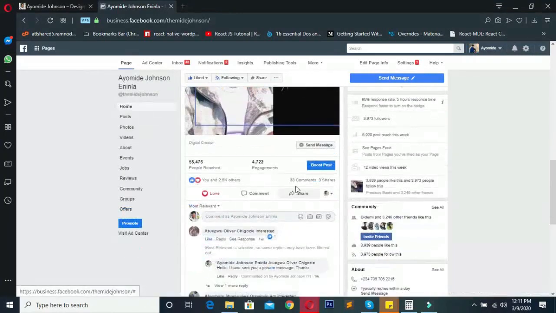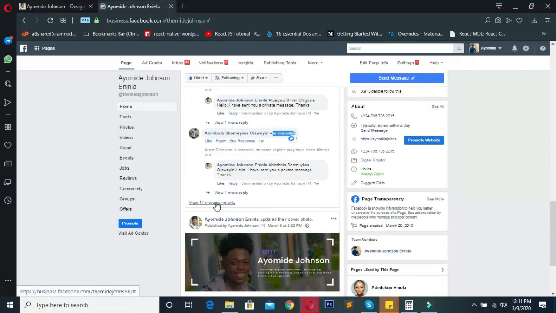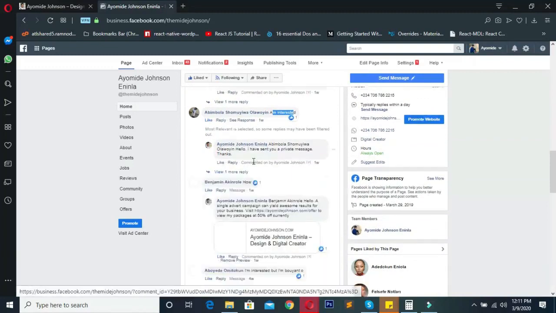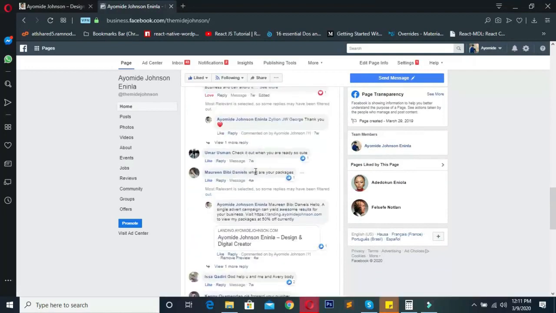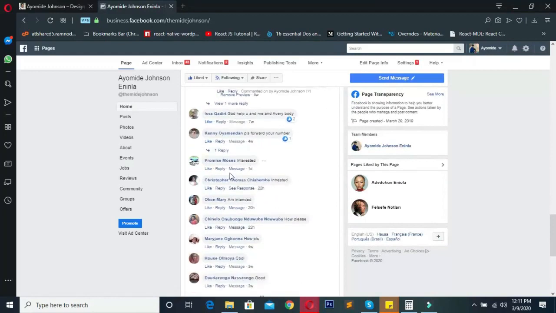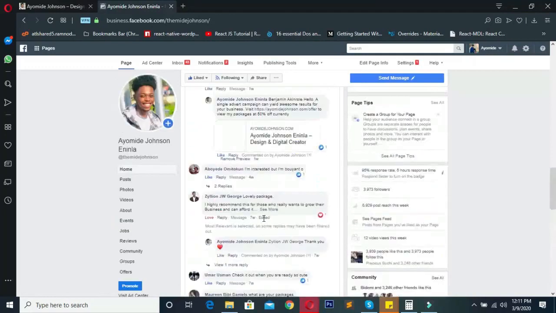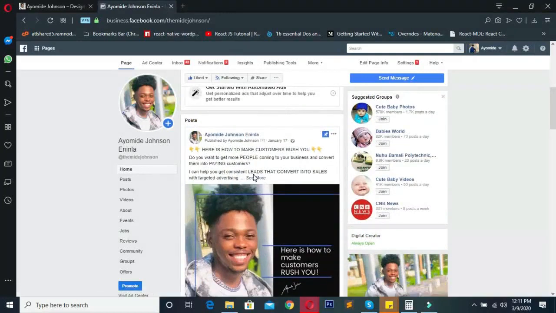I have 33 comments and 3 shares on this post. That is just the work of targeted adverts. You will see that people are actually commenting. You see "interested," and someone here also said "I'm interested," and I still have 17 more comments of people asking how, or telling me they are interested, asking what my packages are, "all interested," "forward my number," "interested," and so on. So that is just what targeted adverts will do for you.